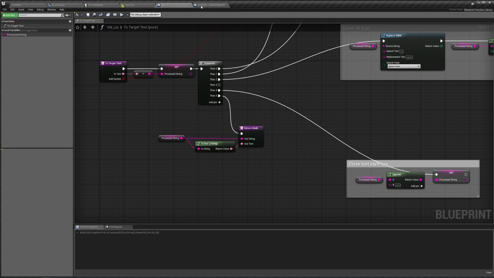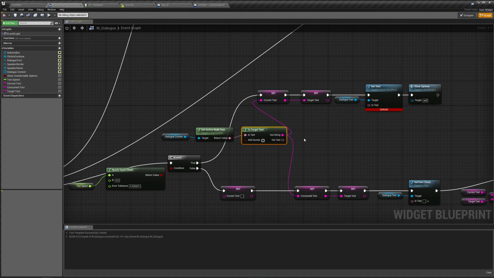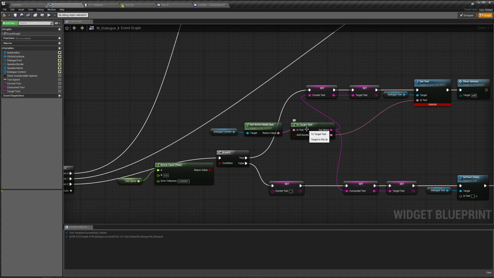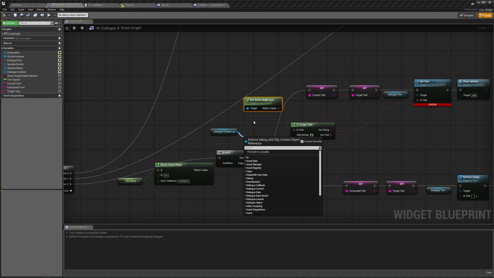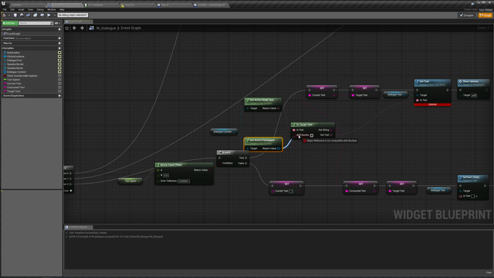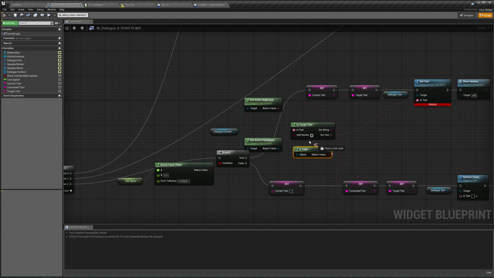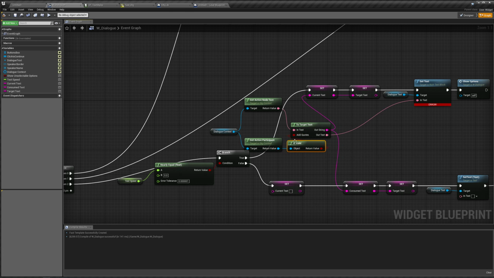Compile, save this, back in our dialog. We now have an out text over here. We can plug this into set text. And the add quotes is going to be if our dialog context has an active participant. And I believe we cannot just plug this back into our boolean. We're going to have to say is valid. So if there is an active participant, we're going to add quotes.